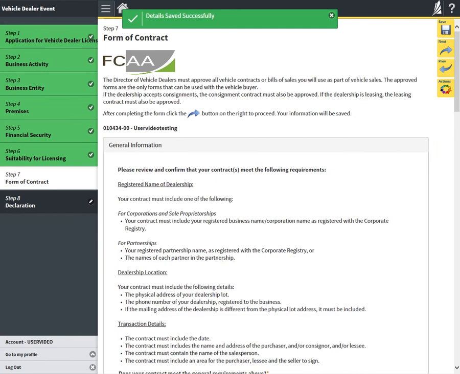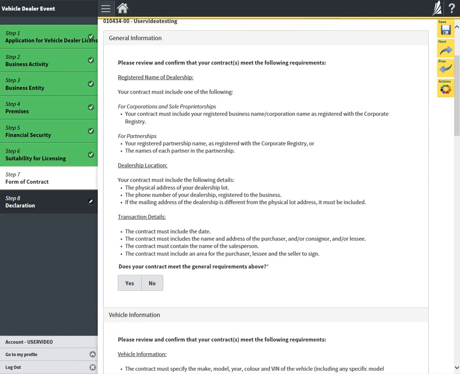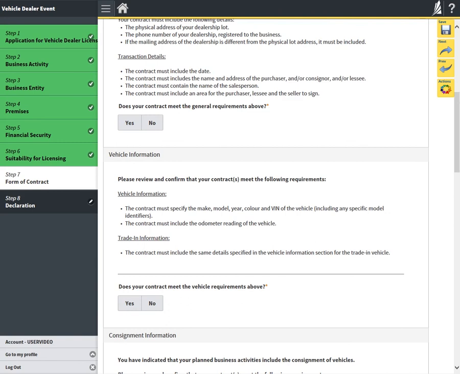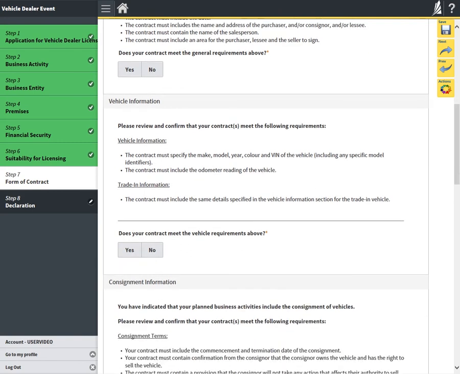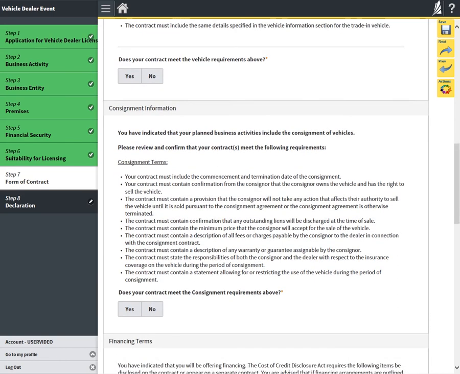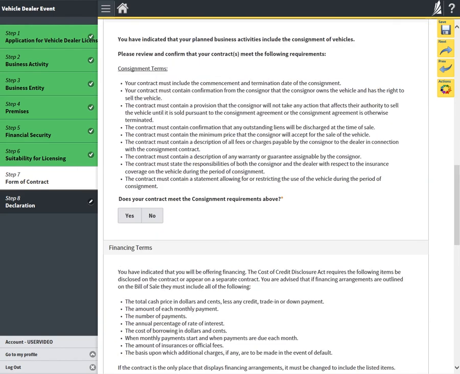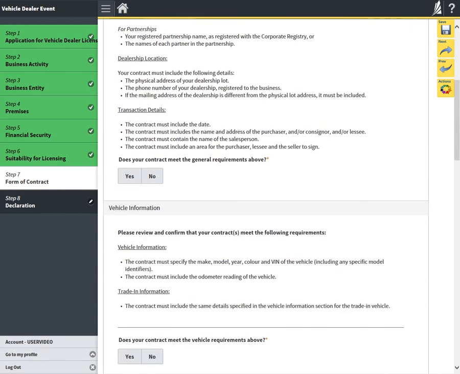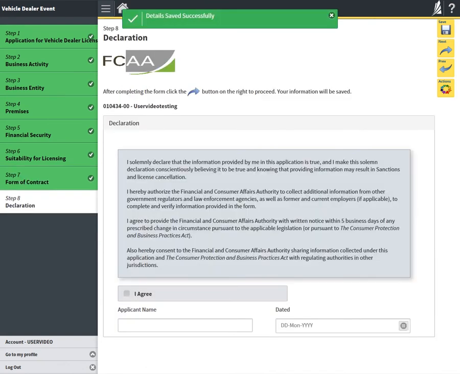On the Form of Contract step, ensure your bill of sale, consignment, and in-house lease contracts meet the requirements under the Act and regulations, and your in-house finance agreement will need to meet the additional requirements under the Cost of Credit Disclosure Act. Upload each of your contracts. Ensure all pages are in one document for each contract. Your in-house finance agreement will need to be scanned in and uploaded with your bill of sale. Once you've answered all the questions and uploaded your contracts, click Next.